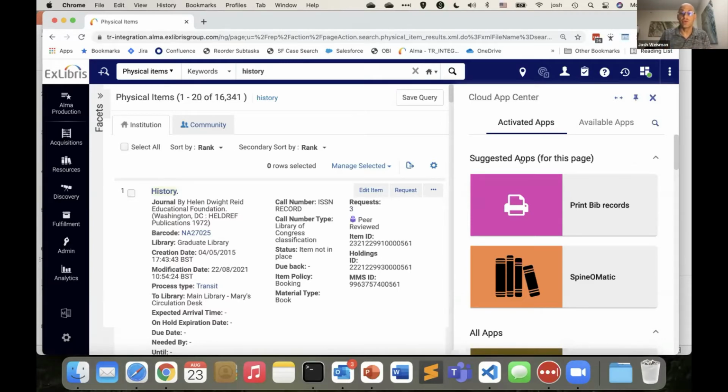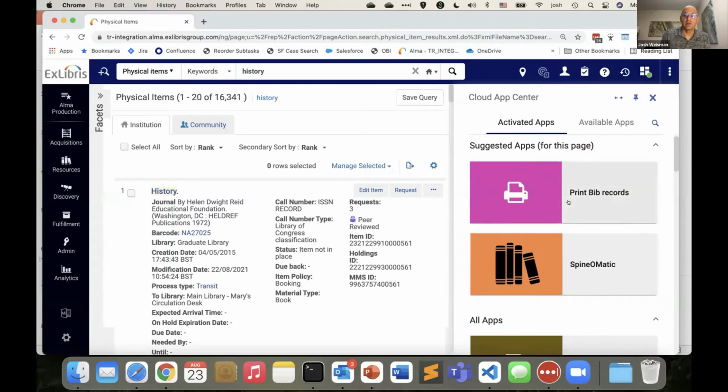I was able to see this icon. We'll notice also that because the cloud apps recognizes that I have apps installed that work with items, and it sees that I have items here, it provides this little green dot, and then it says here are the suggested apps for this page. The Print Bib Records app and the Spinomatic app both know how to work with physical items. From the end user perspective, I could click on the Cloud App Center. I opened it, and I'm able to open apps and close apps. And so that's from the end user side.